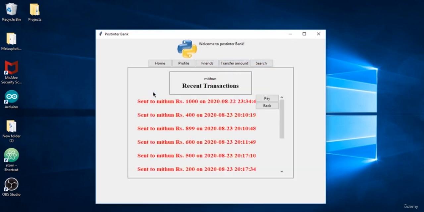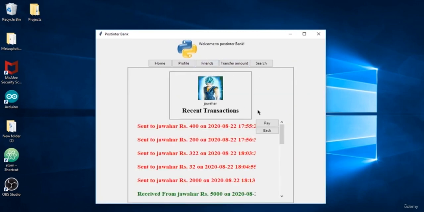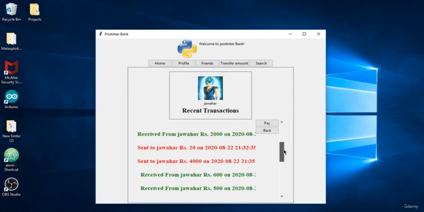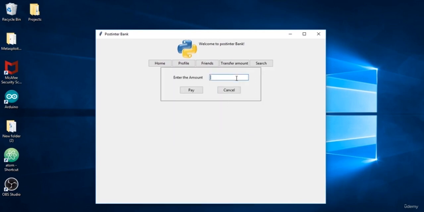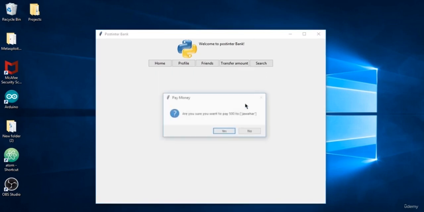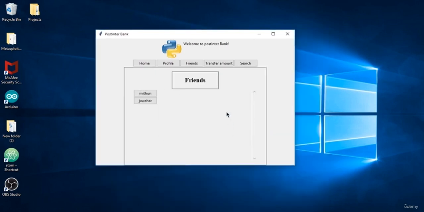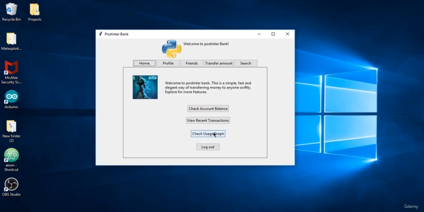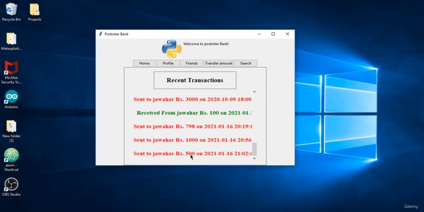Now I can also pay directly without having an account number. This gives me the options, so I can pay from here. Here I can just enter the account. 500 is what I'm going to give, and the UPI key. The transaction is successful. I can check my balance or check my recent transactions. I can see that I paid to Java 500 rupees at this time.